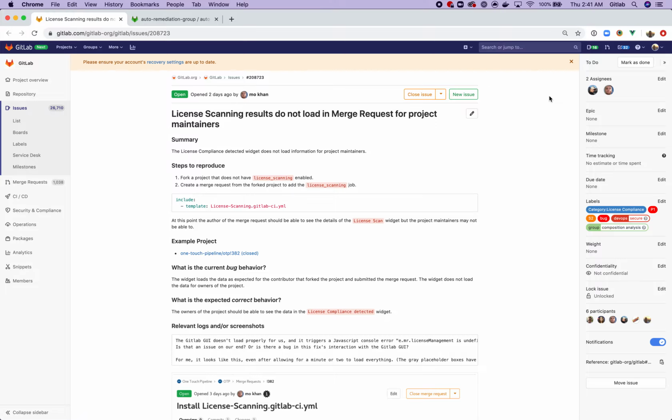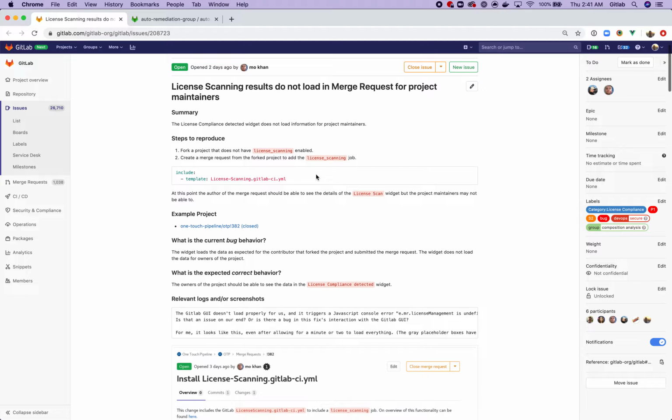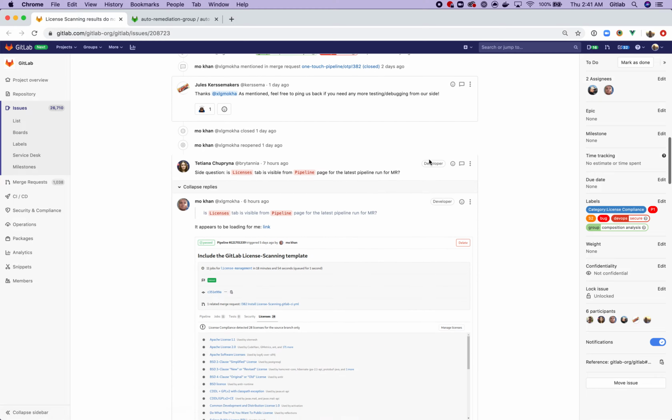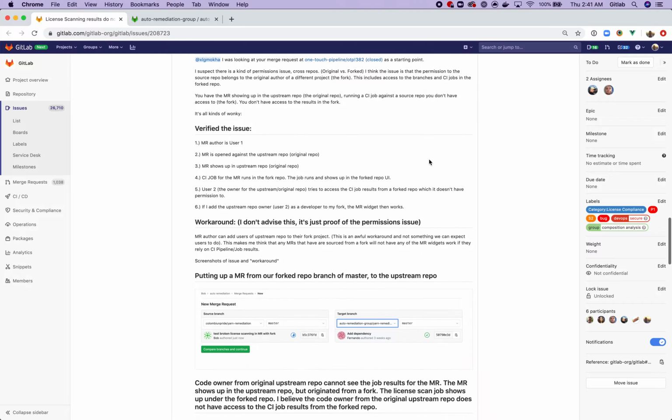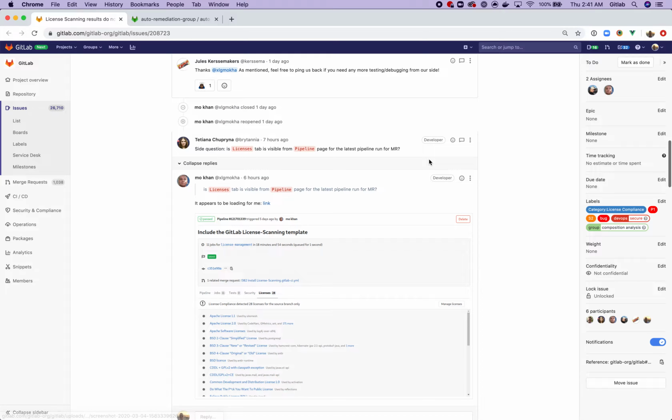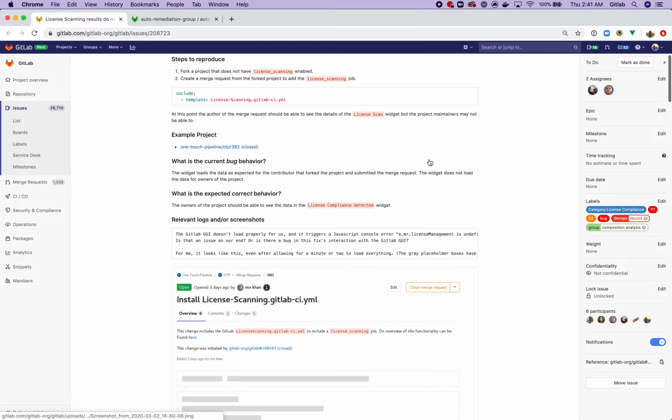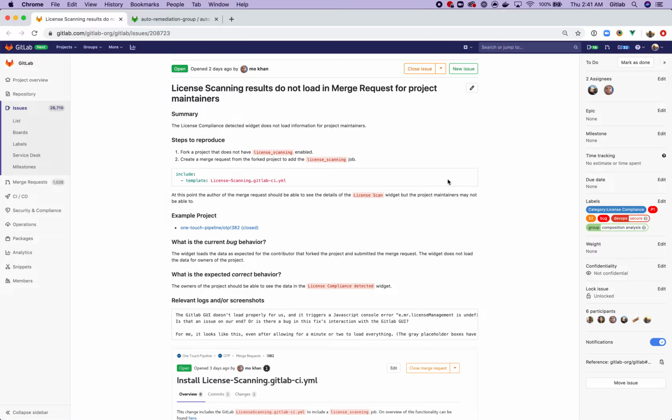So the first thing I do is give a quick glance at the issue summary. Mo opened this issue 2 days ago and did a really good job by providing steps to reproduce the issue, what the current bug or behavior is, and what the expected behavior is. After glancing at that, I usually take a quick look at the additional discussion to see if there's any other relevant data, just because sometimes the discussions don't make their way back to the issue description.